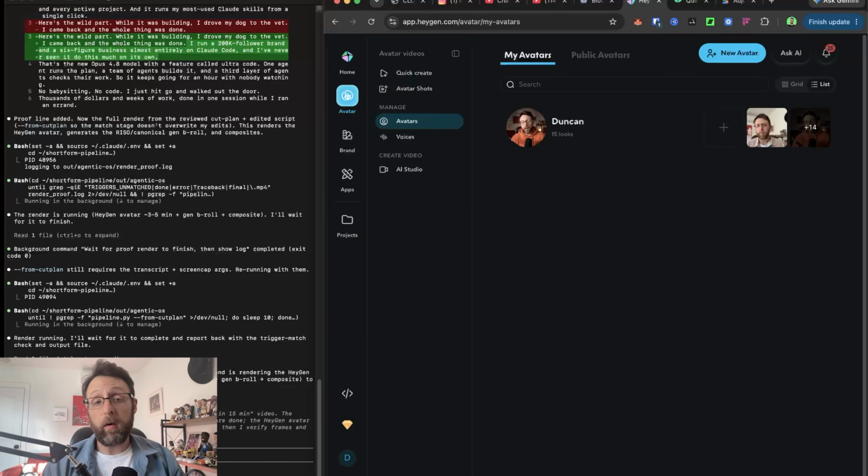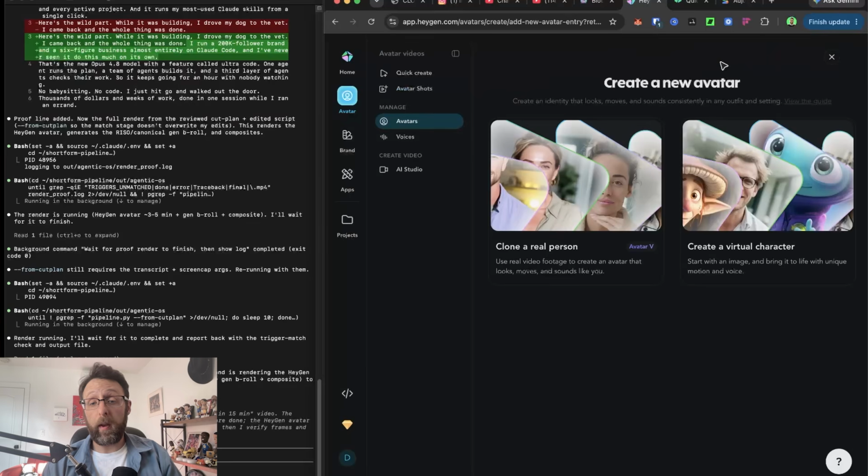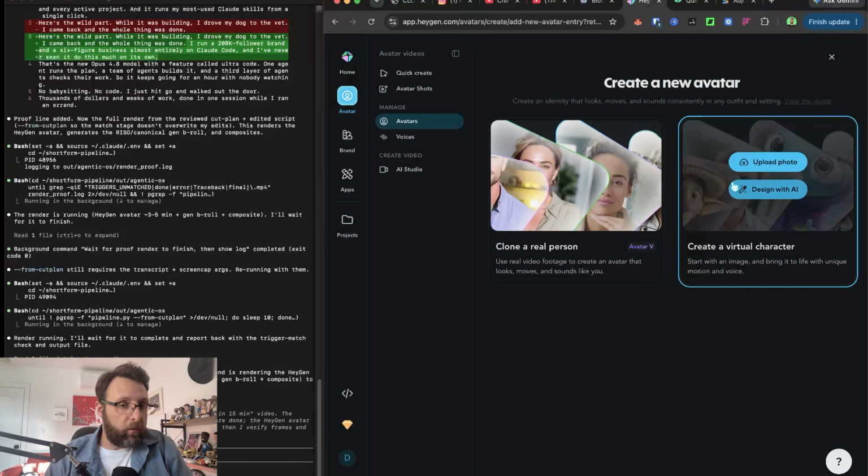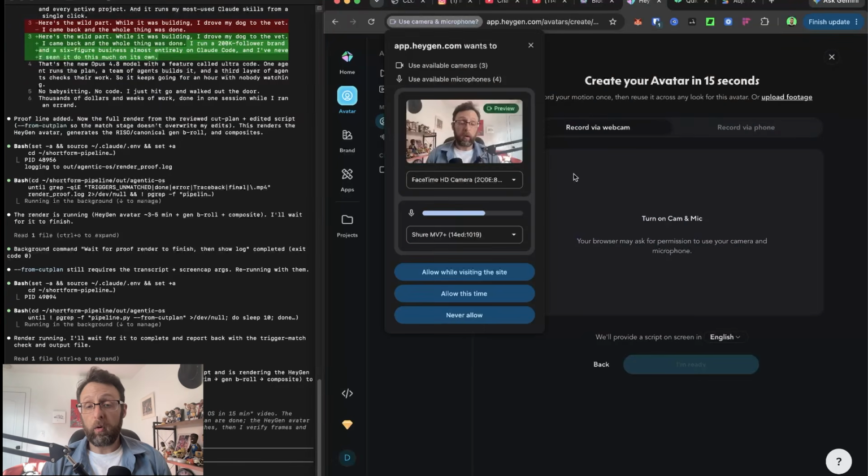So after you create your account, all you need to do is come into avatars, click plus new avatar to create a brand new avatar. You can either use real footage or a video to create your avatar, or you can create a virtual character with AI, which is basically just image prompting. What you would want to do is click clone a real person.